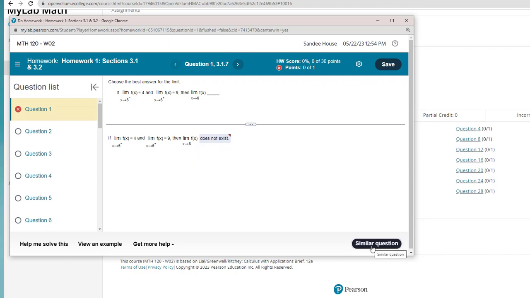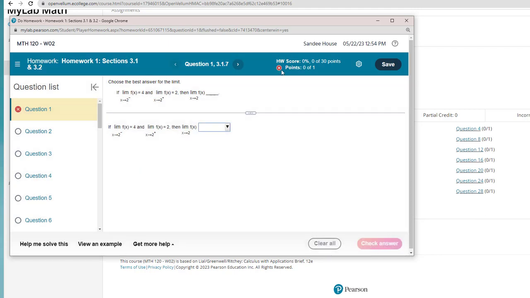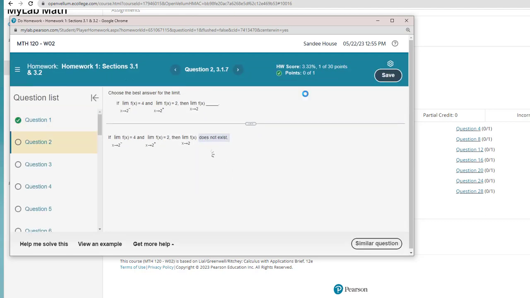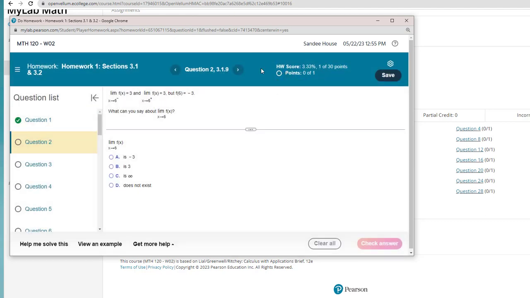And here I can ask for a similar question. And even though this one is marked wrong here, if I answer it correctly, then this little red X is going to change to a green check. And then it's going to automatically take you on to the next question. So you should complete your homework problems, hopefully to 100%.